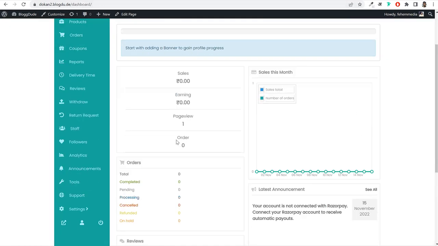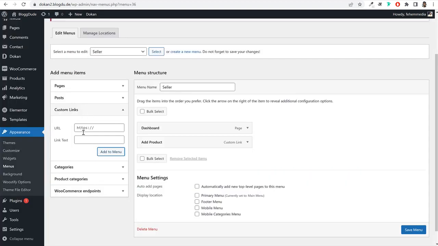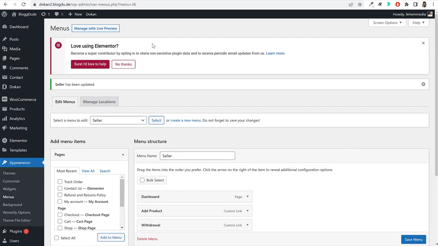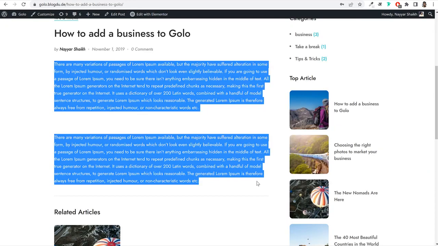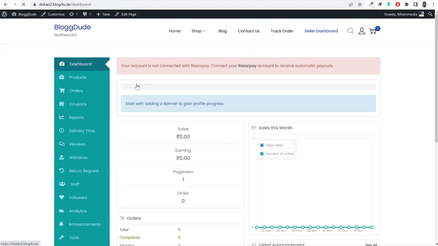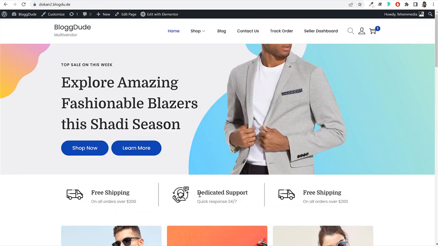Similarly, if they want to go to withdrawal, we can right click, click on copy link address, paste in the link under URL, and type in withdrawal over here. Click on add to menu. Again, no need to tick mark anything at the bottom. Click on save menu. Now you will not see those things in the footer right now, because before that we'll have to create a footer.